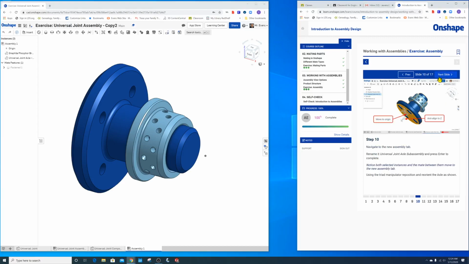Okay, it's going to tell us next slide. Rename it Universal Joint Axle Subassembly. So we're going to rename Universal Joint Axle Subassembly. So we got that done.